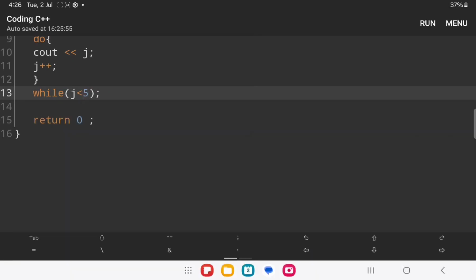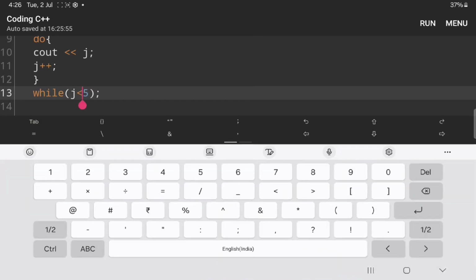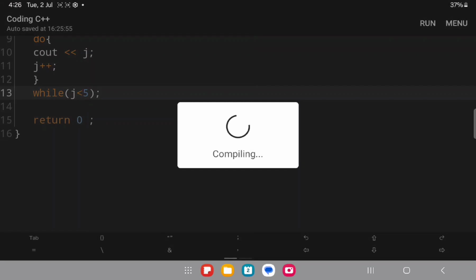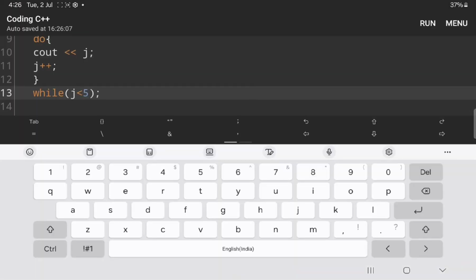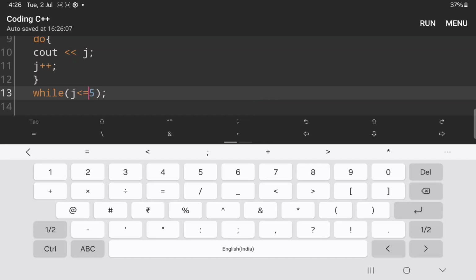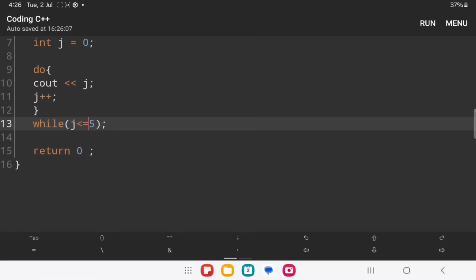Now if I write lesser than, then it prints out till 4. But if I click lesser than equal to, then basically it's gonna print out till 4 and it's again equal to 5. So again I write till 5. Again it prints till 5. Okay. Now another thing about loops is break and continue.